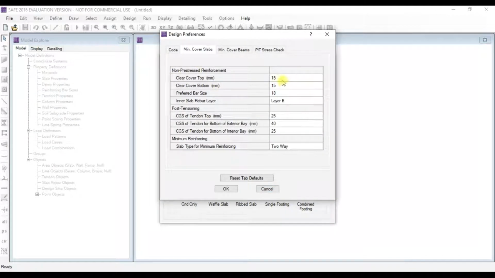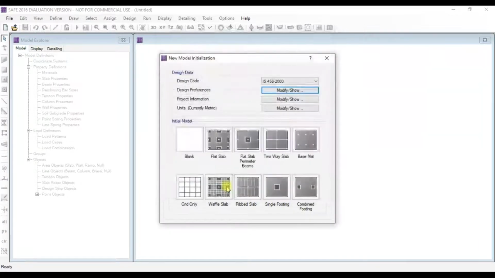So change this cover. By default it is 15, so you have to change it to 50. Then let us choose a bar diameter of 22 millimeter as suggested by Skyfi Labs. Then click on OK. Then check the unit, that is in metric units, so we don't have to worry about these units.